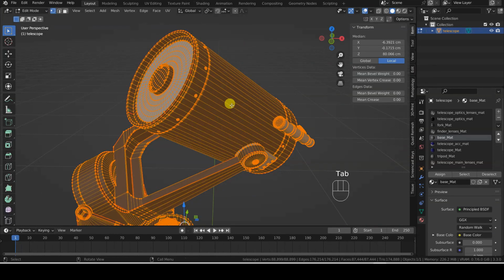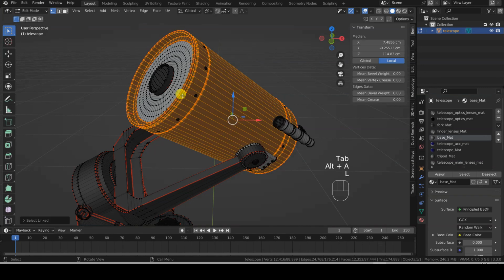To separate some geometries from the original object, you can use the Separate tool, which can be used in edit mode by pressing the P key after selecting the geometries you want to separate. For objects composed of few parts, or at least easily identifiable parts, you can proceed in this way.